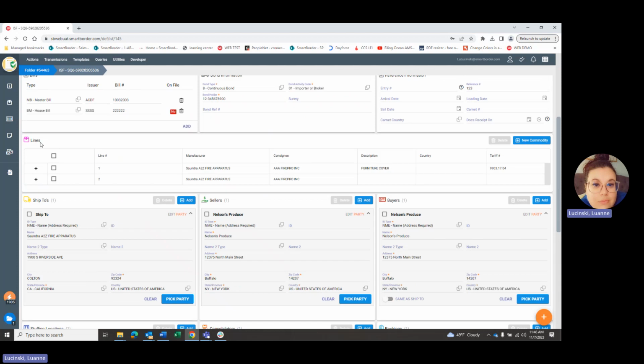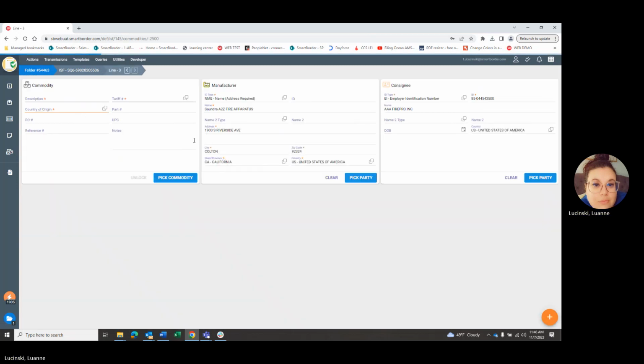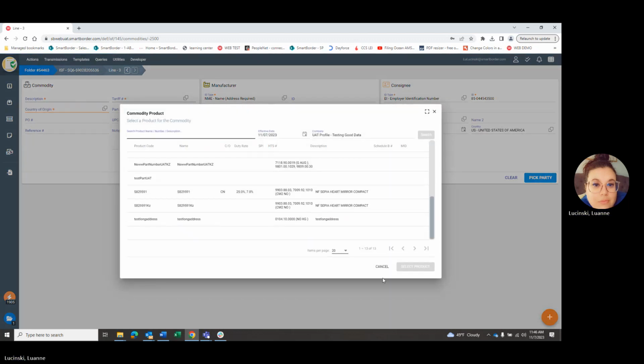Your line commodity information will be entered in the center. You may do so by clicking the New Commodity button. And here you will enter your description, tariff number, and country of origin. If you have a stored product list, you can access this data by clicking the blue Pick Commodity button.